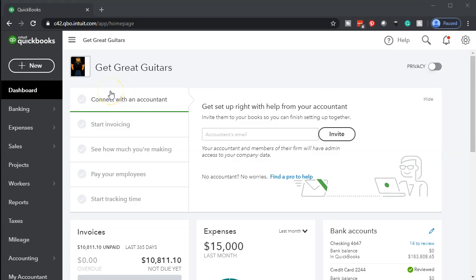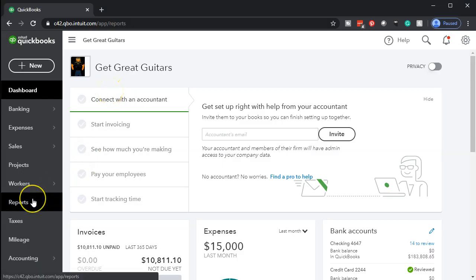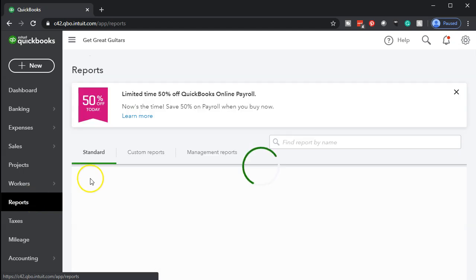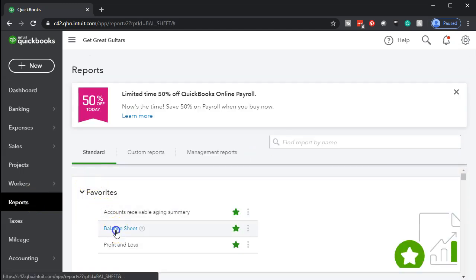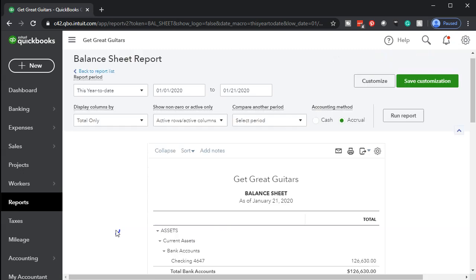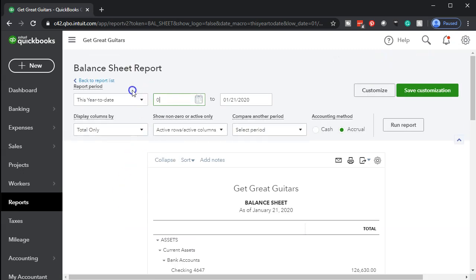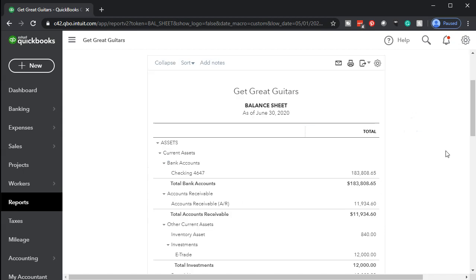Here we are with our Get Great Guitars file. Let's start off by opening up our reports. We're going to open up both of them this time, that being the balance sheet first. We're going to select the balance sheet first. And let's change the dates up top, making those dates from 05/01/20 to 06/30/20. Run that report.